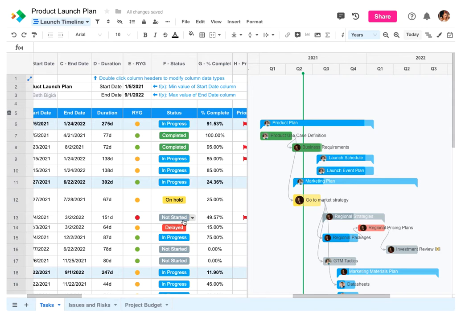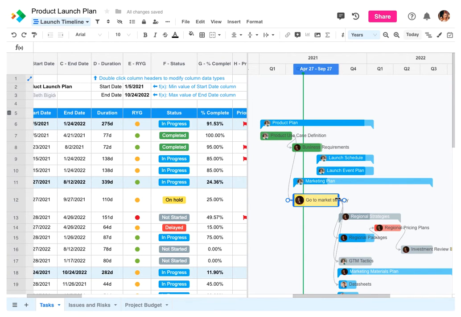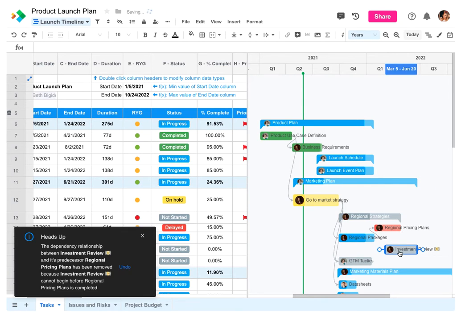For example, we can see that our Go-To Market Strategy task is on hold, so let's give it some more time. You'll notice all of the tasks that are dependent on it get pushed out by that additional amount of time. Moving dependent tasks back shows you a dashed line, indicating that the dependency will become invalid. If you choose to proceed, you'll notice that the dependency breaks, and you'll have the opportunity to undo the change.